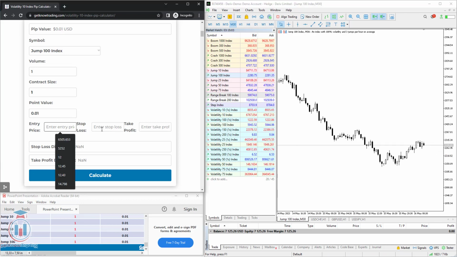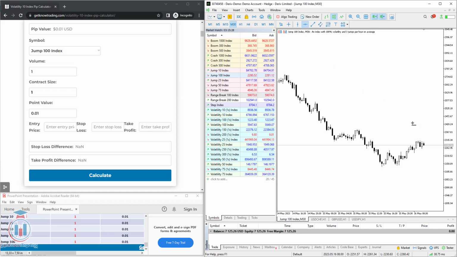Below that you have entry price, stop loss, and take profit. When you enter these three values, you will get the stop loss difference between the entry price and the stop loss, and you will get a take profit difference, which is the price difference between the entry price and the take profit. Then you can use the stop loss and take profit values to calculate how much that would be in US dollars. Let me show you how to make that calculation.